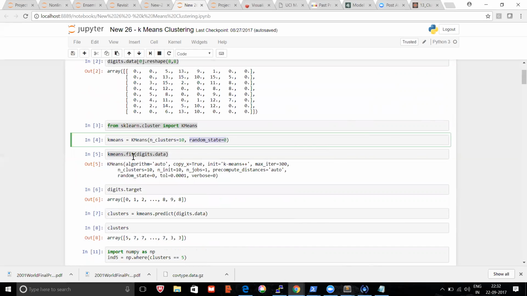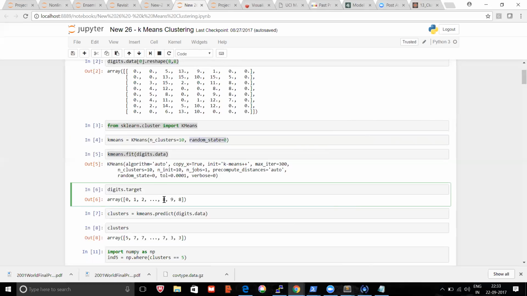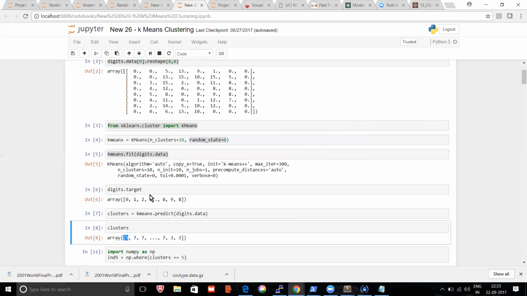Now when you do k-means dot fit, you are not passing any label, you are passing only this data, the image data. So digits data you're passing, and this is the digits target you have, 0 1 2 3. After training the model, you want to predict for all the data, so k-means predict digits data. This is the cluster number. So what is the output of prediction? There are 10 possible clusters because you have configured 10.